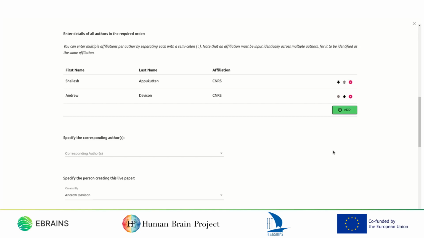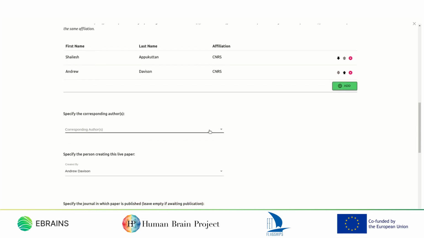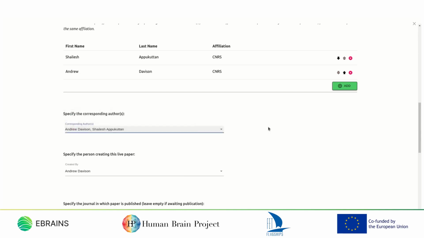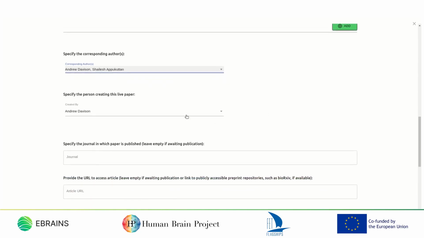Next, we specify the corresponding author. Note that you can select multiple authors as corresponding authors. Next, we specify the author creating the live paper.